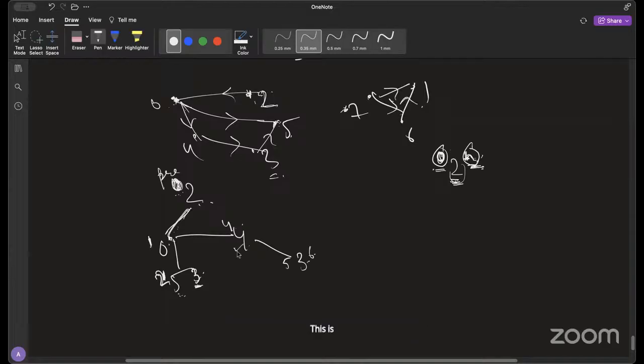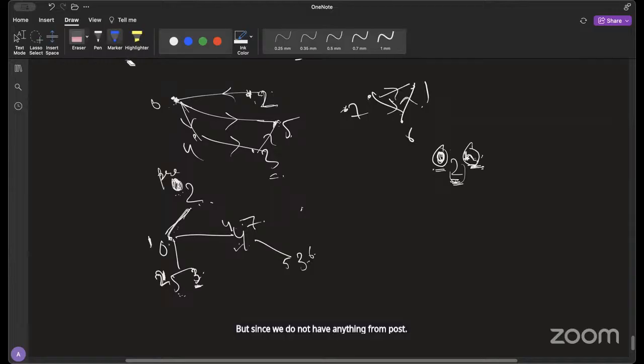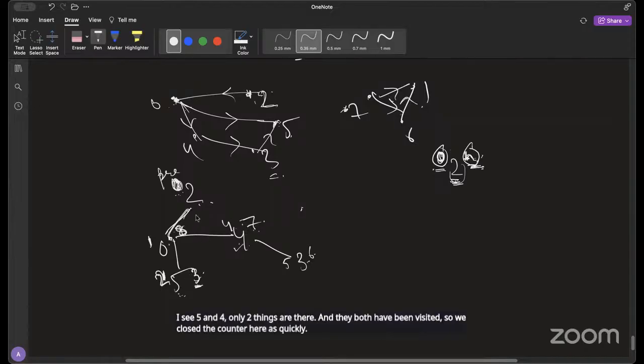This was the last entry, so we go back to this one. So after 6, you write a 7 here, the post counter, because from 4 there is nothing more to explore. If there was another edge here, then you would write this thing here. But since we do not have anything from 4, 4 is also explored. We close the counter here for 4, 7, and then we come back to 0 and see 5 and 4, only 2 things are there, and they both have been visited. So we close the counter here as well. And then we close the counter here.